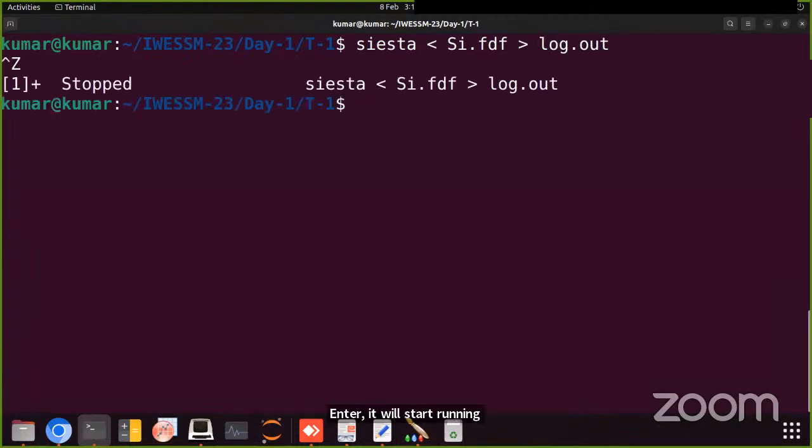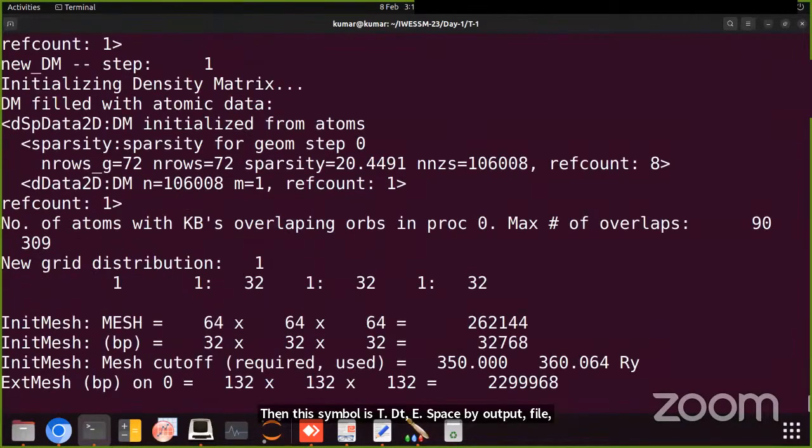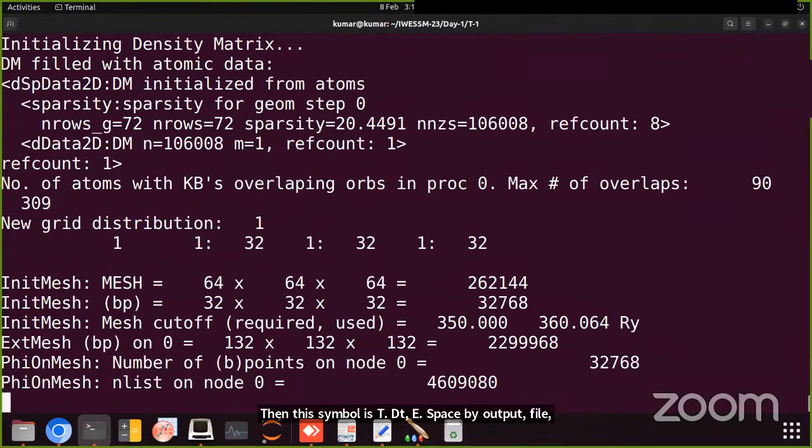Because I have Windows, not this Linux 23, sometimes 22, so sometimes it gives me an error, so I need to do this. Siesta less than silicon.fdf file, then this symbol, space, then my output file name, then enter. Try to run this calculation. It is a short calculation, just within a few seconds it will be finished.